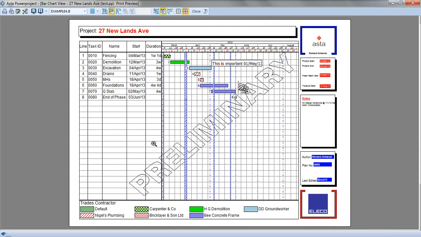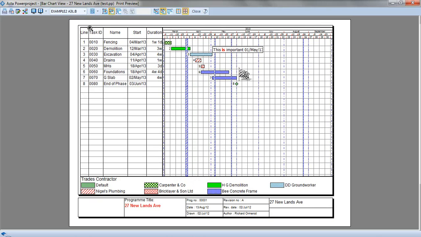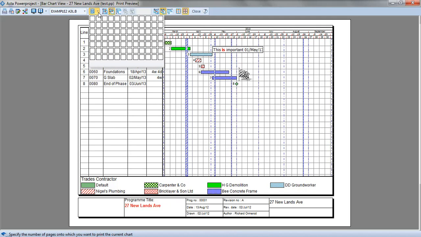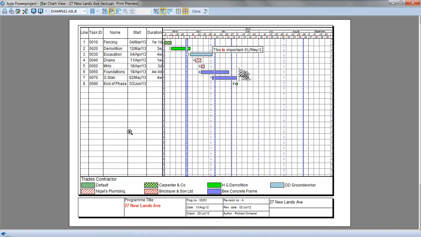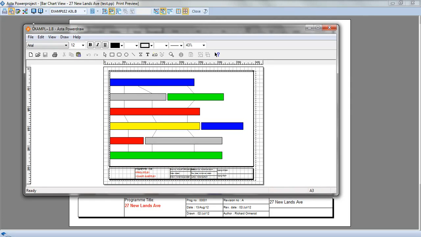And we can, at this point, with PowerProject, wrap around the output that we're going to create what we call a border. And you select that border and you can edit that border from a list. And so we can choose one that we might have used previously, and then it scales our diagram to fit, in this case, a single page, but we can choose many different borders to fit on many different pages. And we can edit this border, which comes with a graphical editing tool called PowerDraw.